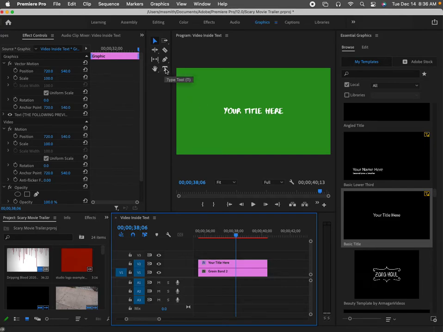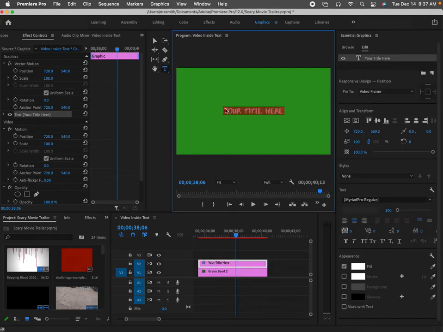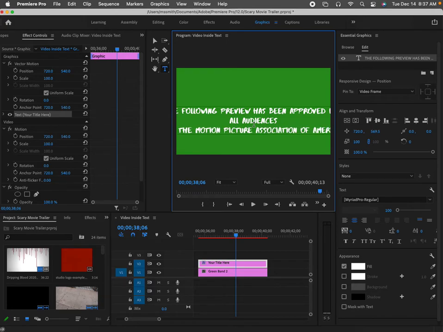So basically, I'm just going to grab my type tool next, and I'm going to type the 3 lines for the green band, and I'm going to make sure I use all caps. The following preview has been approved for, and I notice that I'm going off the screen. That's okay. I'm going to hit enter, all audiences, enter again, by the Motion Picture Association of America.